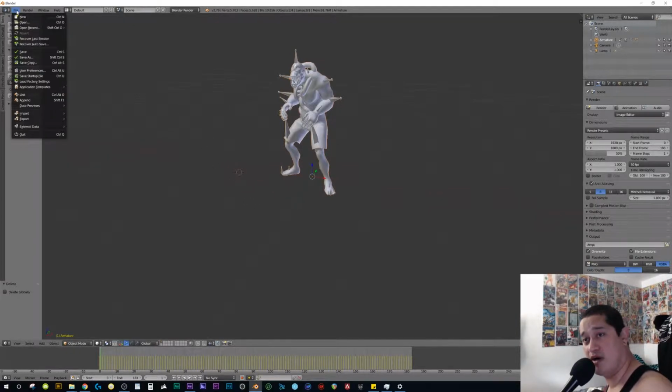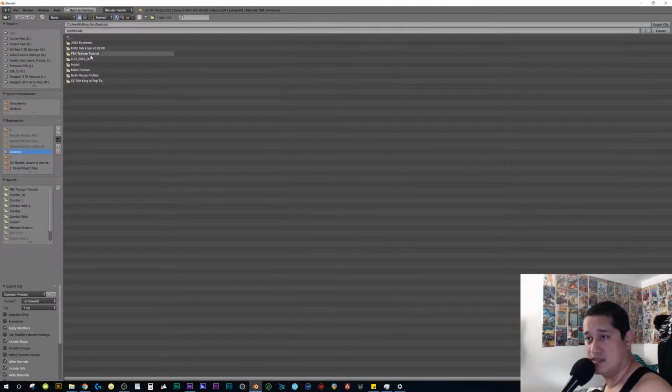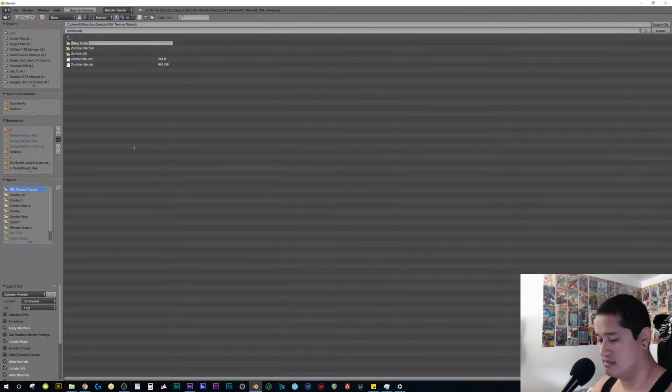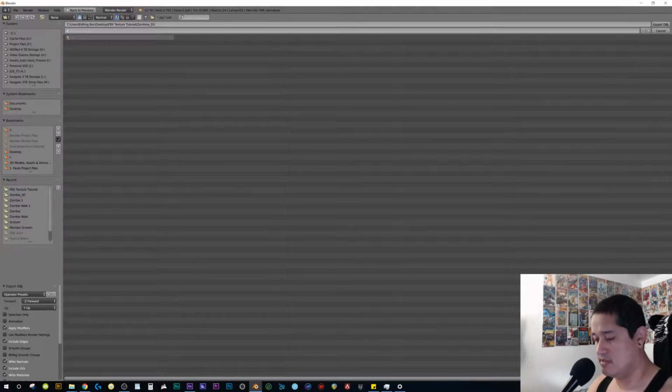Now we're going to go to File, go to Export. Go to Wavefront OBJ, and I go to my desktop, select my project, the FBX shirt tutorial folder that I created. I'm going to create a new folder. I'm going to call this zombie_01. Just a new one. Double click on that. Name this zombie texture.